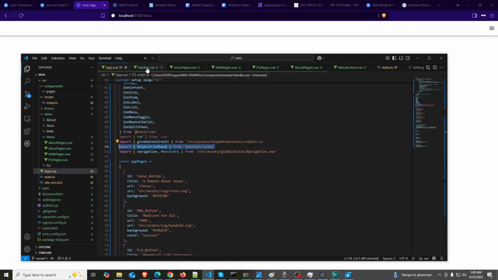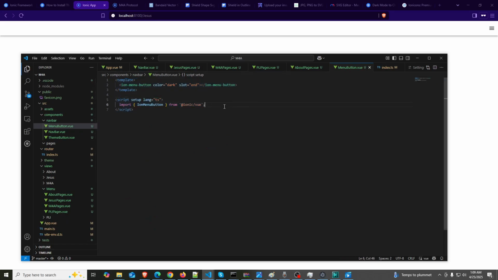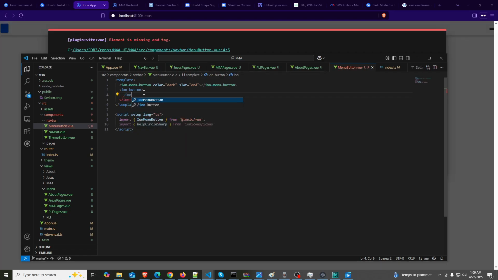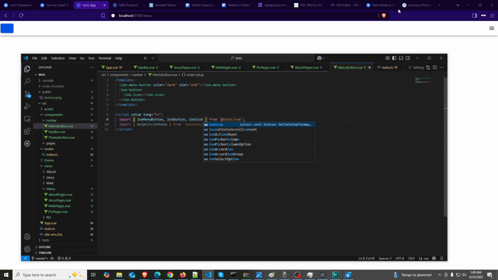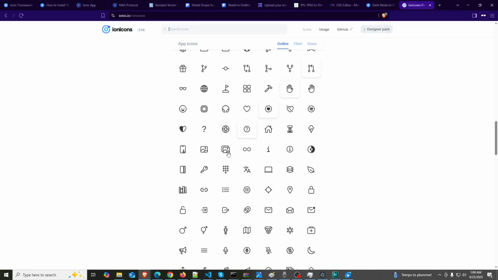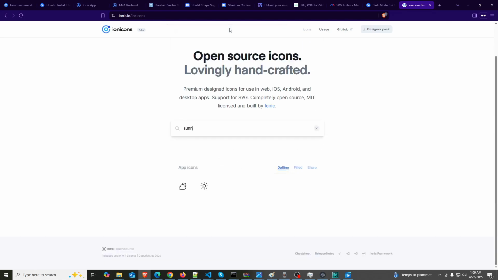Okay. We need not this. They need a button. Ion button and an ion icon inside of that button. Let's go ahead and improve it. Ion button, ion icon. Speaking of which, we need sun.